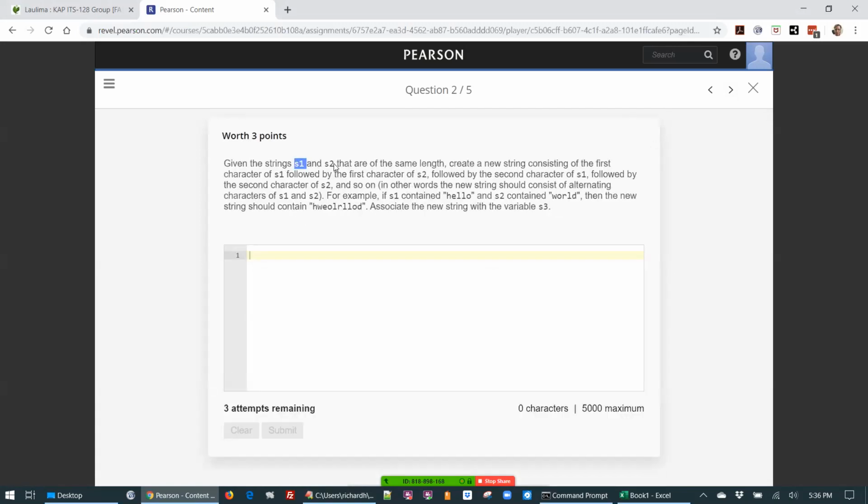Given the strings S1 and S2, and they're the same length, create a new string consisting of the first character of S1 followed by the first character of S2, followed by the second character of S1, followed by the second character of S2, and so on. So if we have hello and world, then we're going to see H from hello, W from world, E from hello, O from world, L from hello, R from world, L from hello, L from world, O from hello, D from world. And that's going to be string S3.